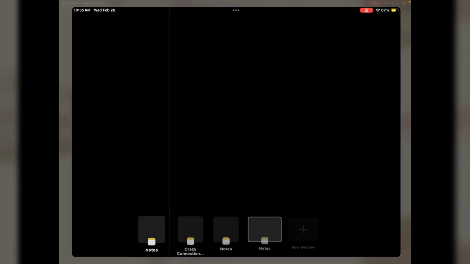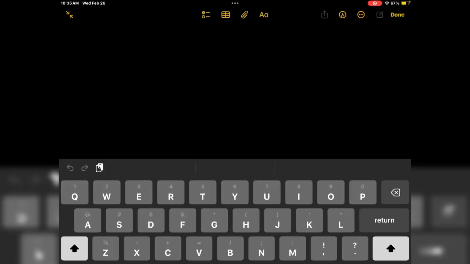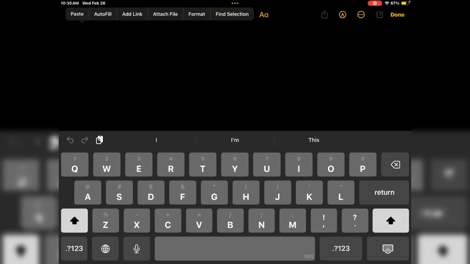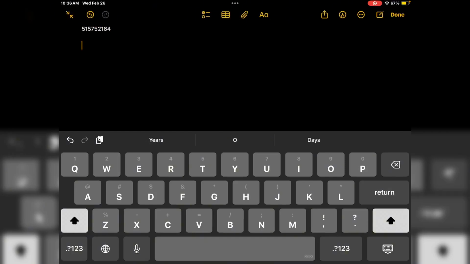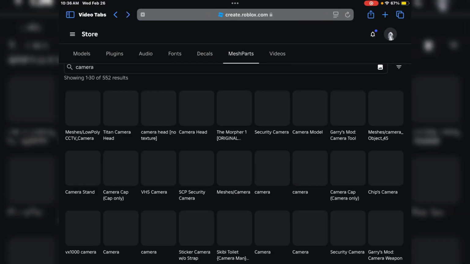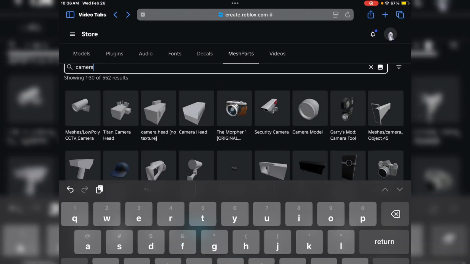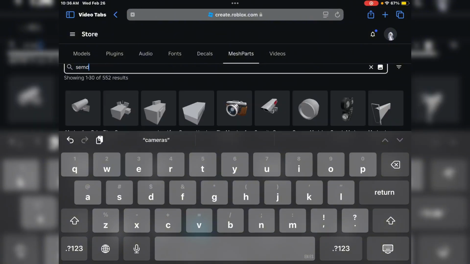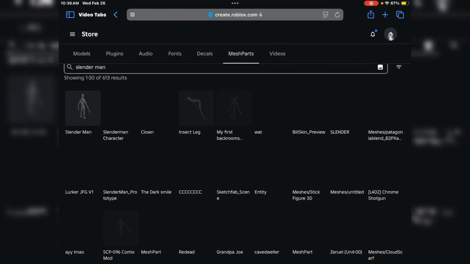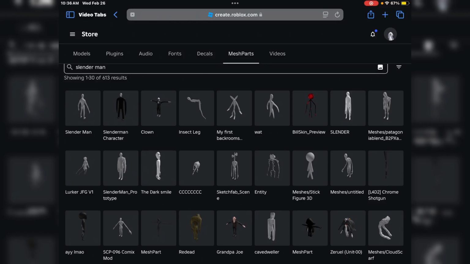So I'm going to go to my notes right here, actually. I'm going to go to my notes, and I'm going to press paste. Then I'm going to return. I'm going to go back, and I am going to get a Slenderman. I don't know if they have a Slendy one. So, Slenderman. Okay, they have one. They have a Slenderman one.